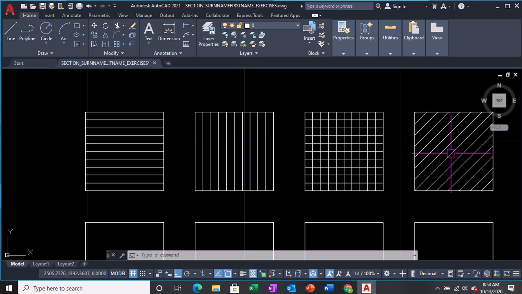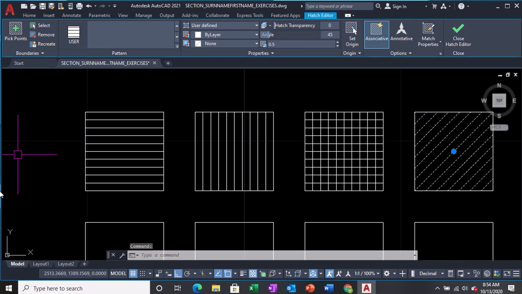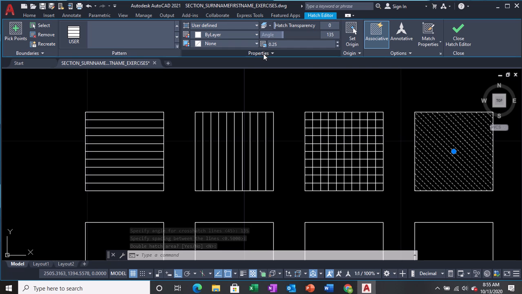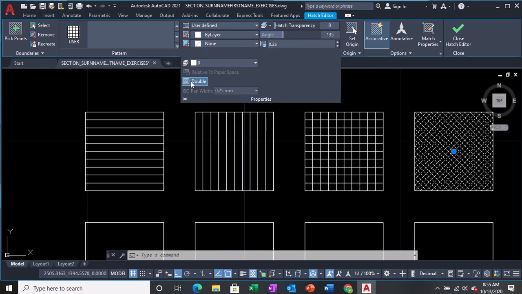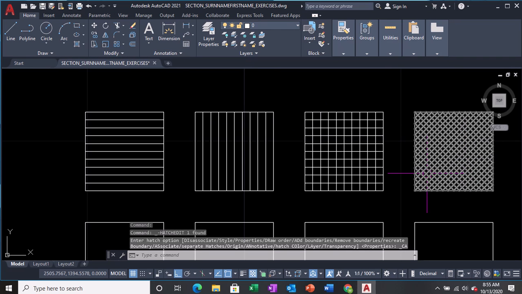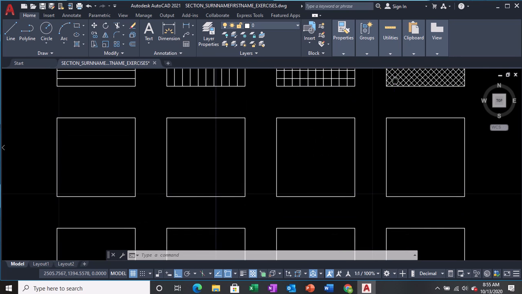With your crosshair, select the hatch, and the hatch editor will be launching on your ribbon. So, you can still change. For example, I want this 135 instead. And then for the spacing, I want this 0.25, enter. And then for the properties, I prefer double. And close. Okay, so that's as easy as ABC when you edit your hatches.